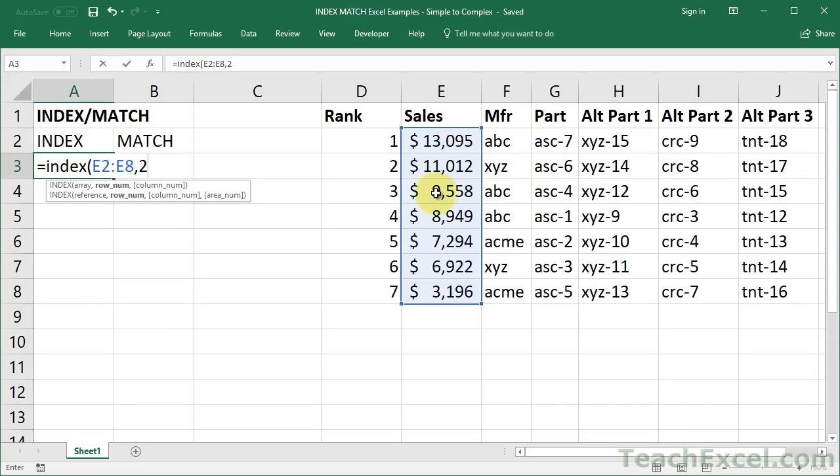And since this is a single column array, there's no need for the column number argument. It's just one column anyway. So I can close the parentheses, hit enter, and we should get 11,012. Now if I wanted to get the first value, I replace the row number with a 1, and we get 13,095, and so on.